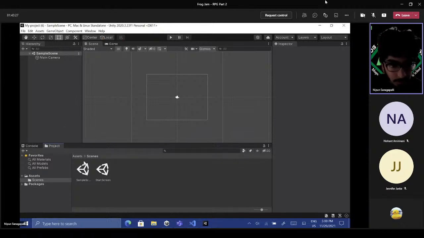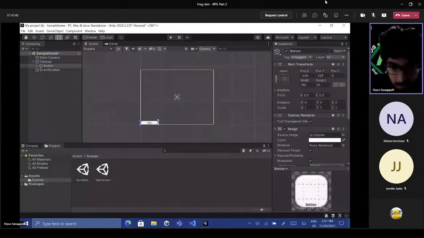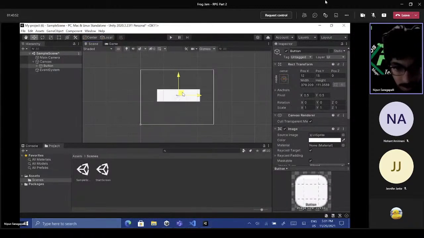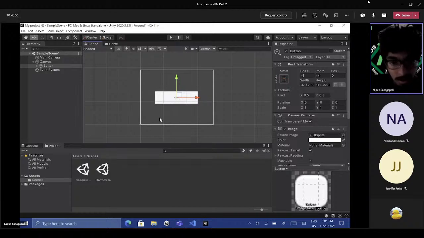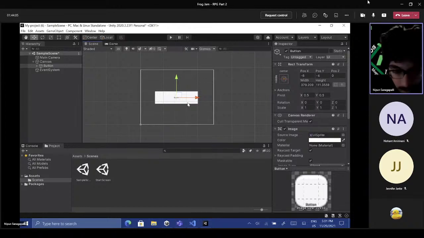To create a button, you double click and then button. And now the button is too big. You double click on the canvas button and then resize this. Now we can resize the button. And then by clicking on this button, we can move it. We can put it in the center about here. Okay, here now.